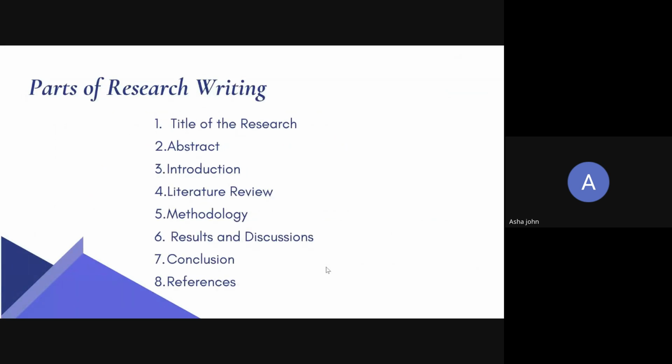So moving forward, parts of a research paper. The first part is the title of the research. You should obviously have a title for the research. You should have an abstract, introduction, literature review, methodology, results and discussion, conclusion, and references. This is the basic structure of any research paper.